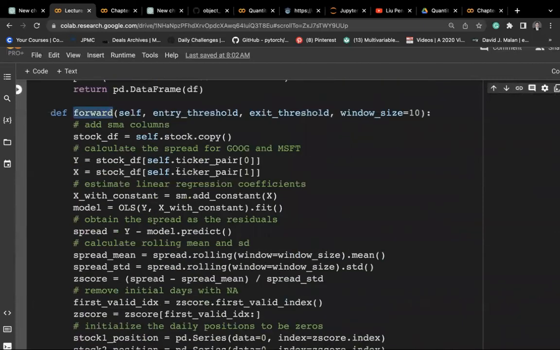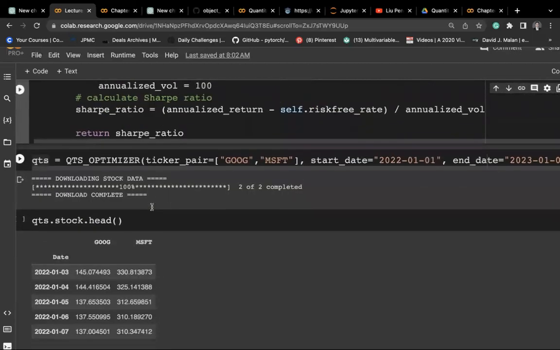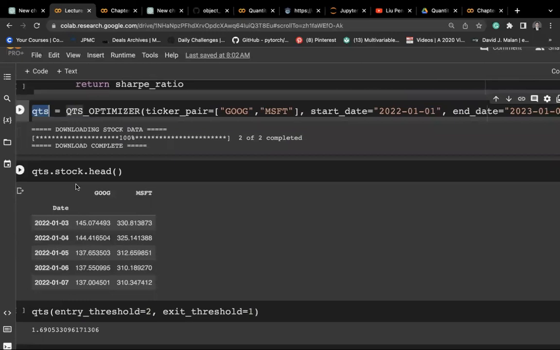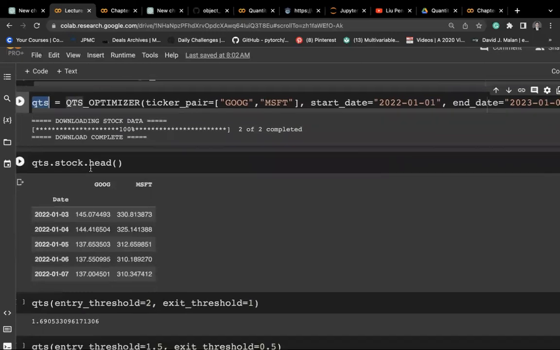So a special thing about this neural network module is that when we call the class itself, when we call the object itself, it calls the underlying forward function. Right? So let me illustrate.